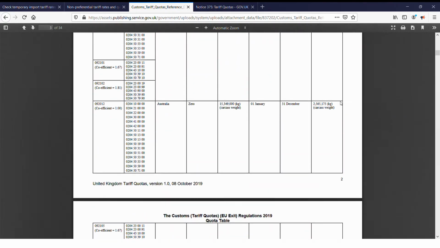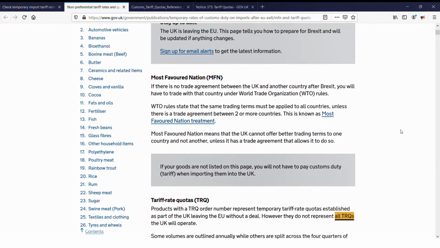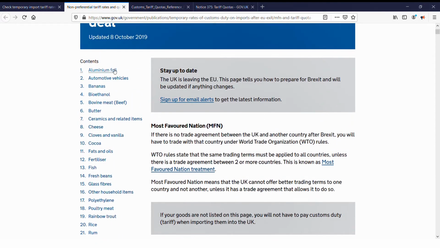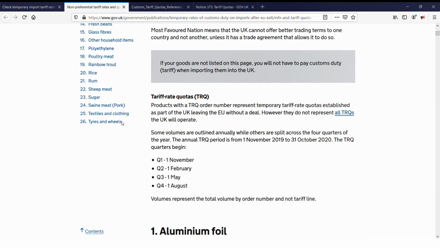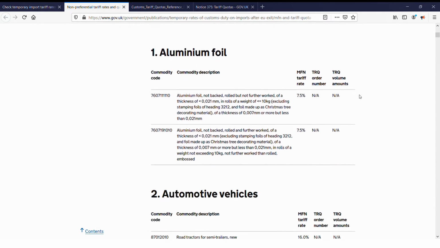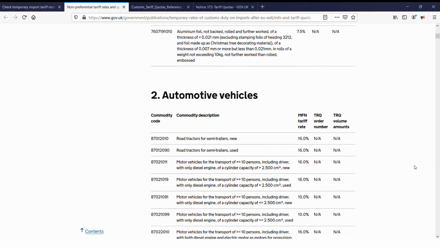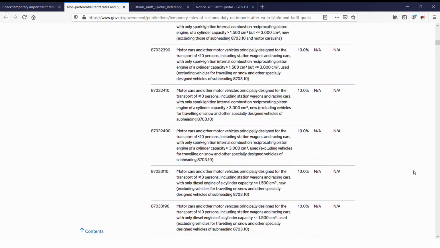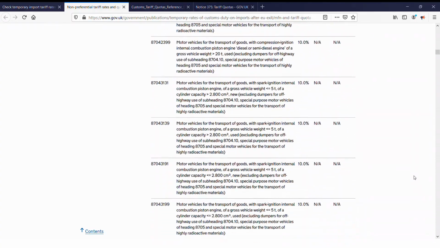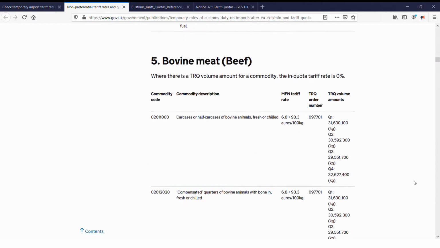Okay, back to the MFN tariff. So, let's look at the listing. The listing of goods begins from aluminium foil to tires and wheels. We are not going to make it through the entire list, but for now, we see commodity code, commodity description, MFN tariff rate, TRQ order number, and TRQ volume amounts. If we scroll down, automotive vehicles. This is a long list. Bananas. Bioethanol. Bovine meat, beef.